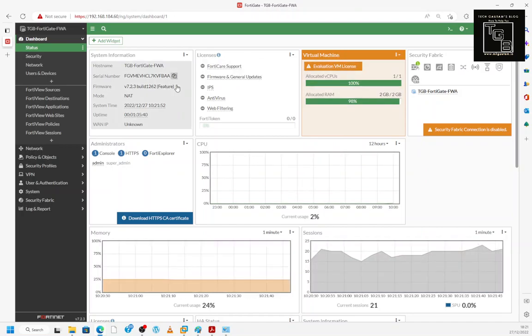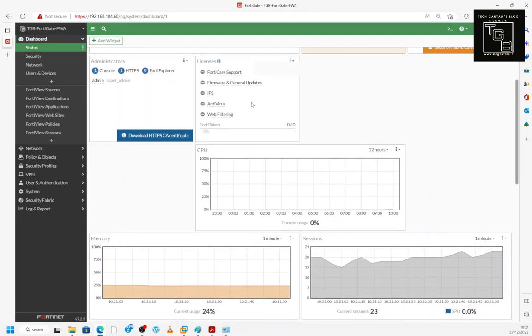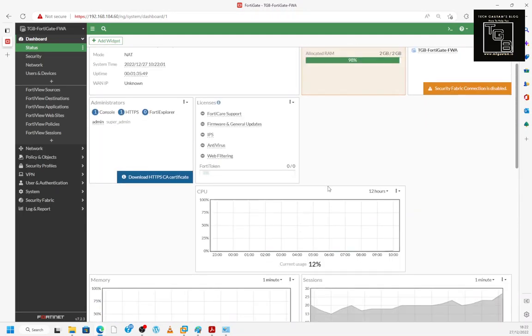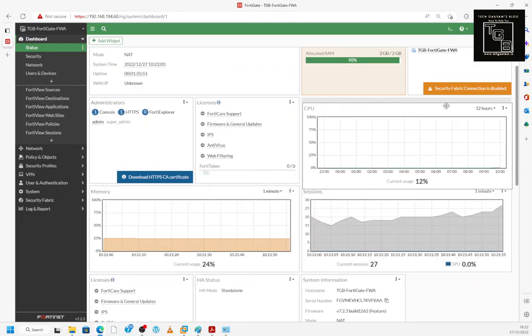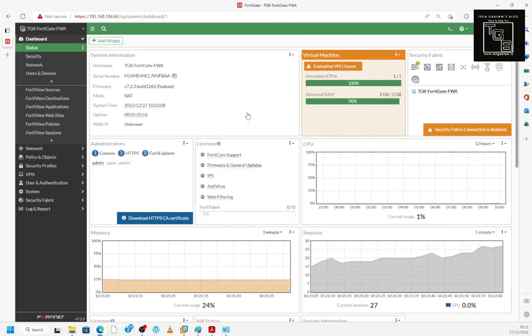You can like see add 4. If you want to make it bigger, you can make it 2, like that. The same way you can customize. You can drag and move here, you can set it here. It's very easy to customize your dashboard just to have an overall look. You can see virtual machine, allocated CPU, RAM. It will also help you in the monitoring purpose.